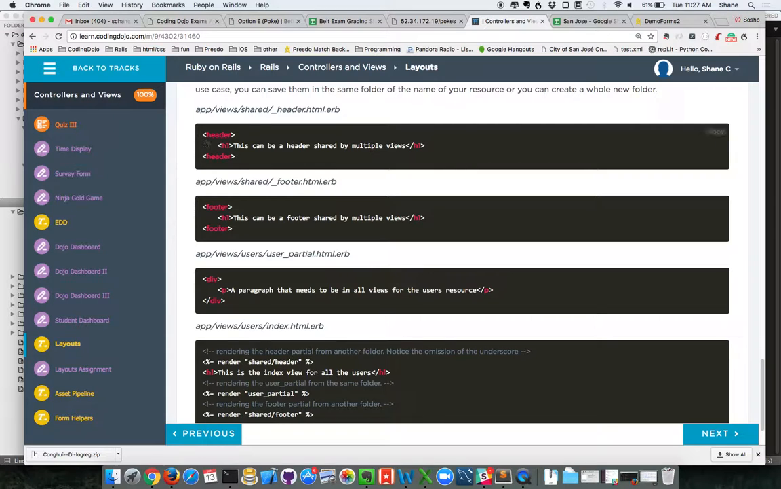Yeah, so you have a partial right here with an underscore. Whenever you see an underscore, you know it's a partial. And then you render the partial like this. So I guess, for instance, the very top one, that would be the only code that would be in the underscore file. Yes, that's it. It's very short. Very short, yeah.